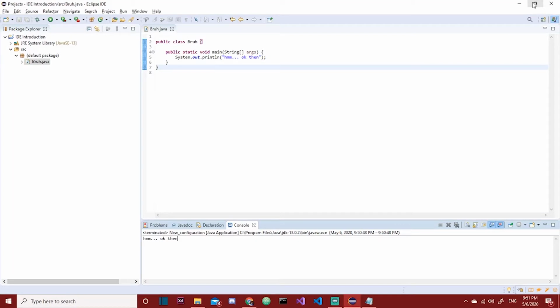So in this video, we're going to look at what an IDE is. And we're looking at one right now. This is known as the Eclipse IDE. And IDE just stands for Integrated Development Environment. So this is just something to help us program, make it easier.